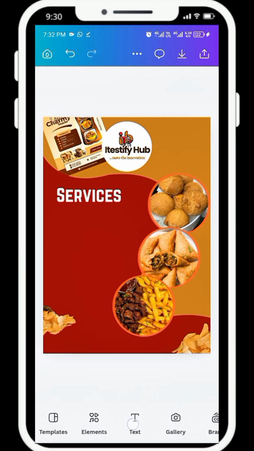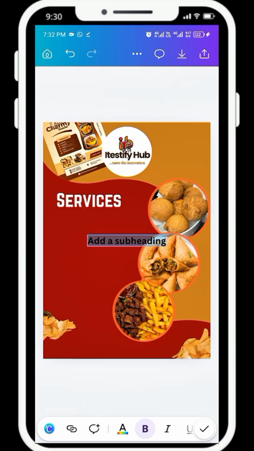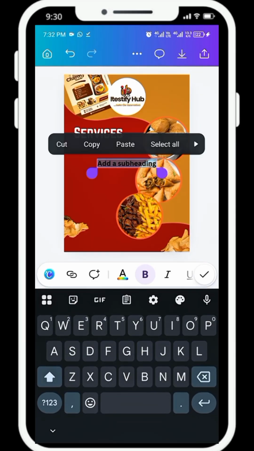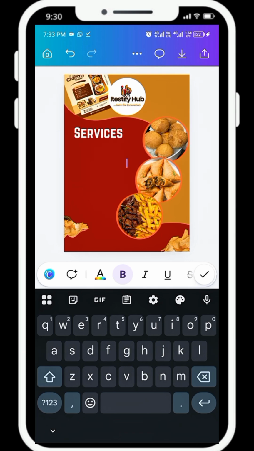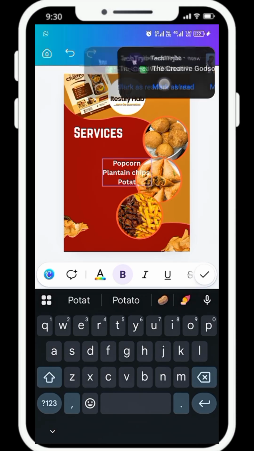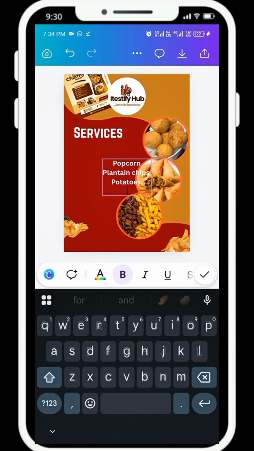So I'll go back to text and click on add a subheading. Now I'll start by writing our services. Our services should just be what we do. So we produce, our major snacks is popcorn followed by plantain chips. You see, when you're writing in your text, ensure that your spellings are correct. If not, your design is not good. Potatoes. Just like that.